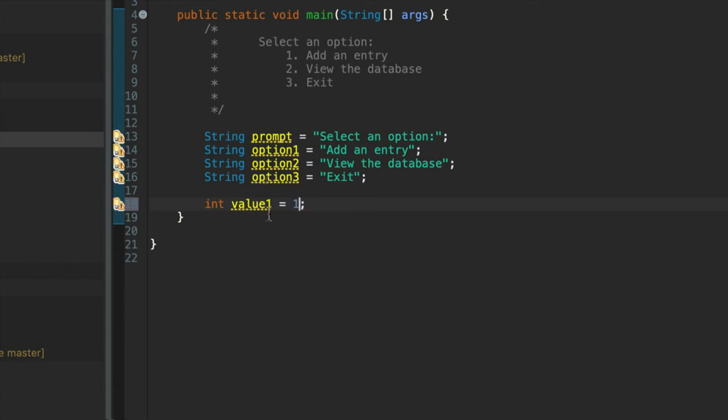And those things are different. Numbers and text are treated differently in Java. So it doesn't matter if you've got text that just looks like a number. It's not a number here, it's text because it's in quotes.